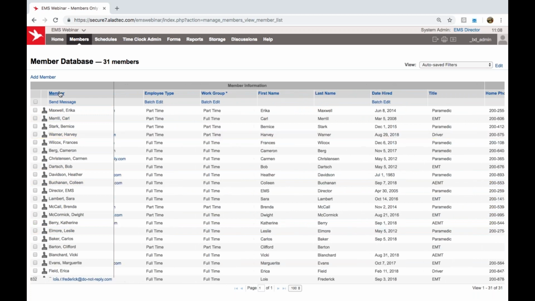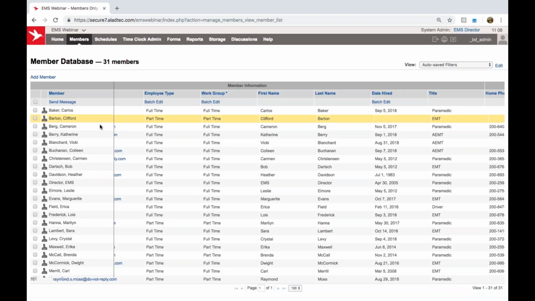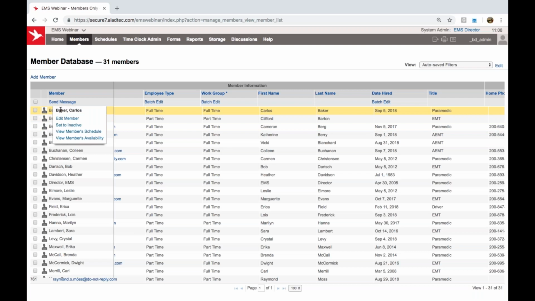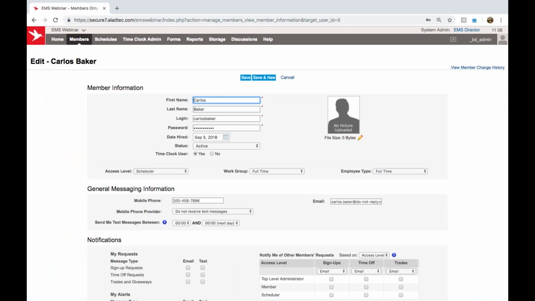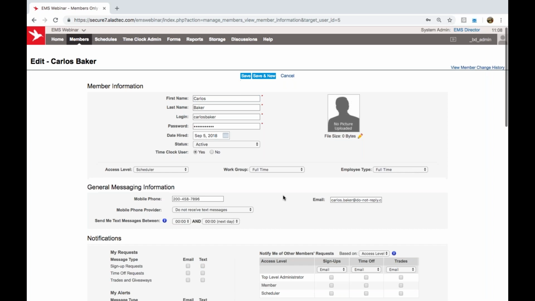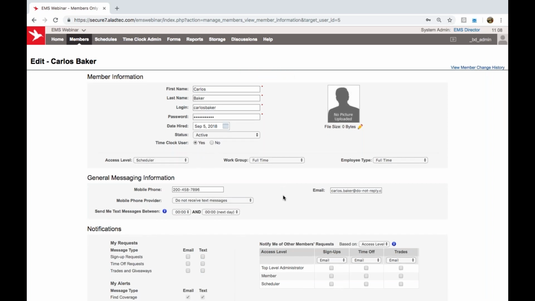So if we want to look at just one person's profile in particular, let's just take Carlos here. So if we hover over Carlos's name and hit edit member, that's going to take us right into his profile page. So this is really more what Carlos would see as an end user within the system, but he's actually a scheduler. So we're going to go through a couple of the items in here and show you how we can configure his particular needs.